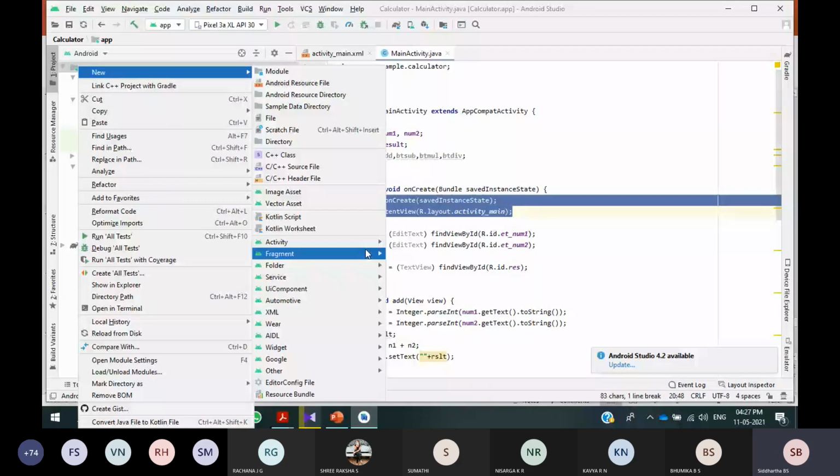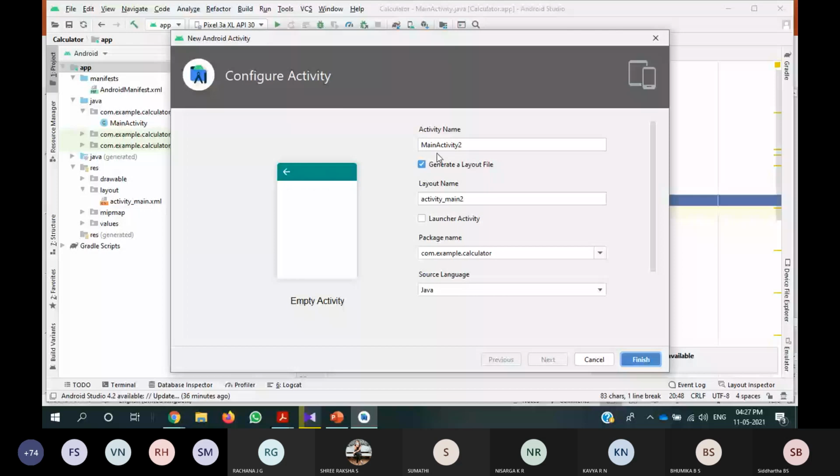It will ask for a name, I will say this as second activity. See, by default, generate layout file is enabled. If you want a launcher activity, you can select it. Otherwise, don't select this option. Click finish. So you have created the second activity.